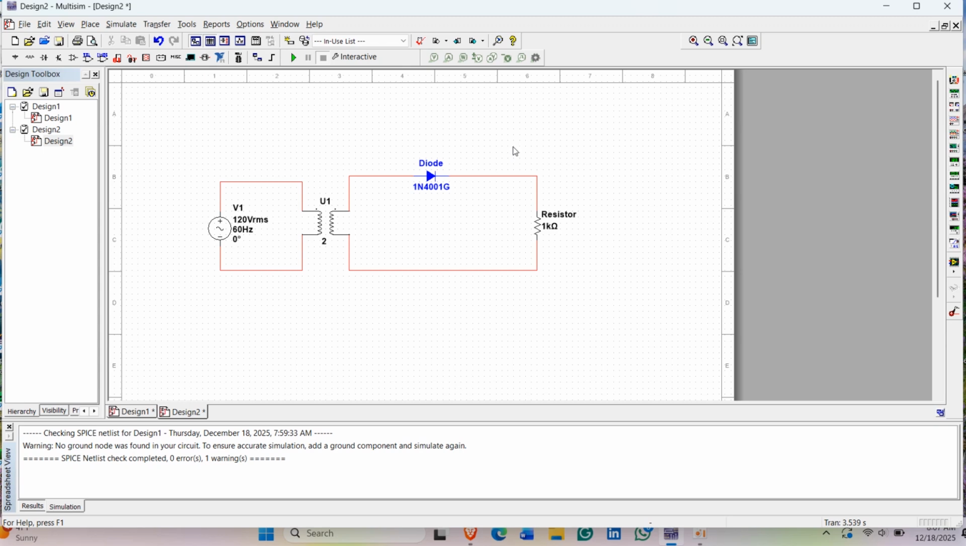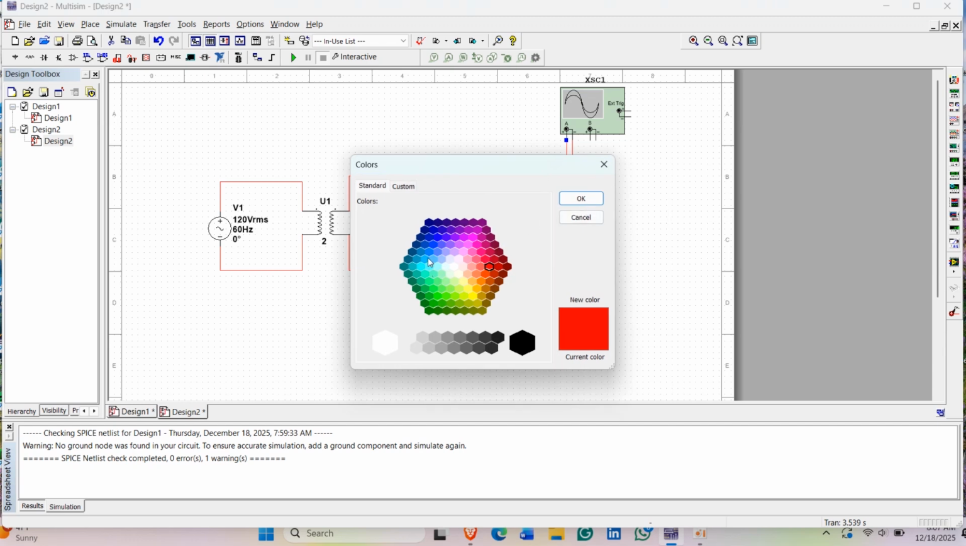Now the circuit is completed. So we'll look for an oscilloscope. Now we have to connect the oscilloscope to these two ends, so the input end and output end. First we connected it to the output. Then we can change the color. Let's choose a light color like light green.